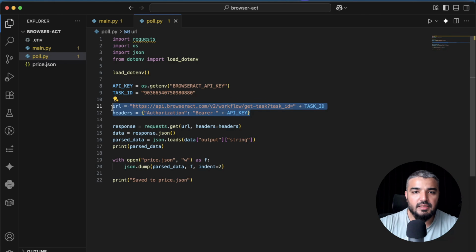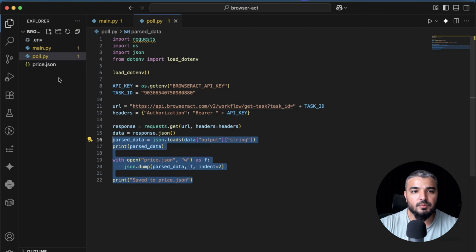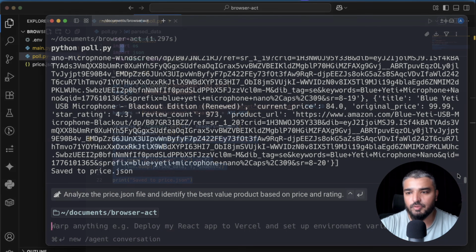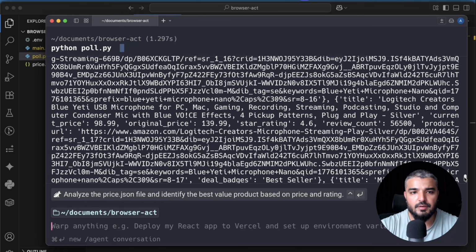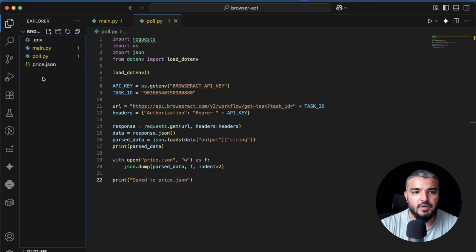Again, we're hitting the API, which gets this particular task. We're just providing it with the task ID right here. The rest is pretty much the same. We're hitting the API, fetching the response, and whatever the response is, we're dumping it into price.json. Cool, so I got a response, and here it is, saved to price.json.